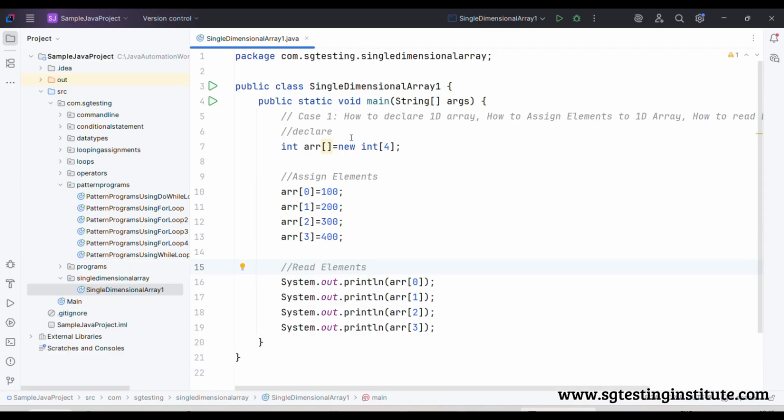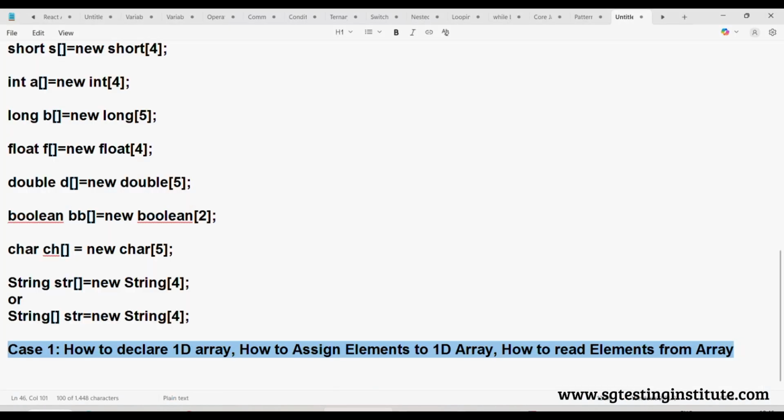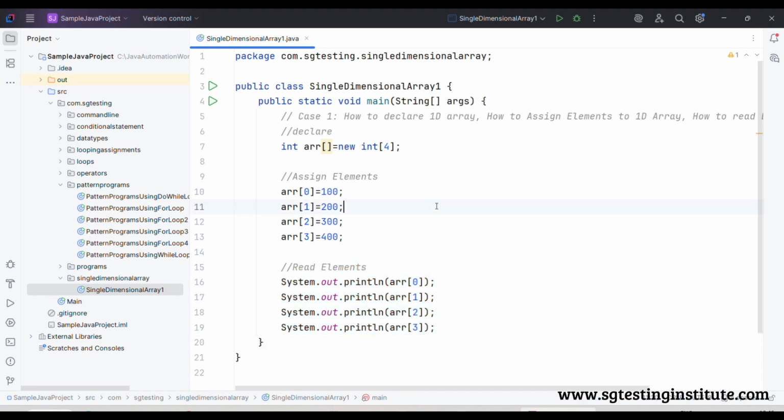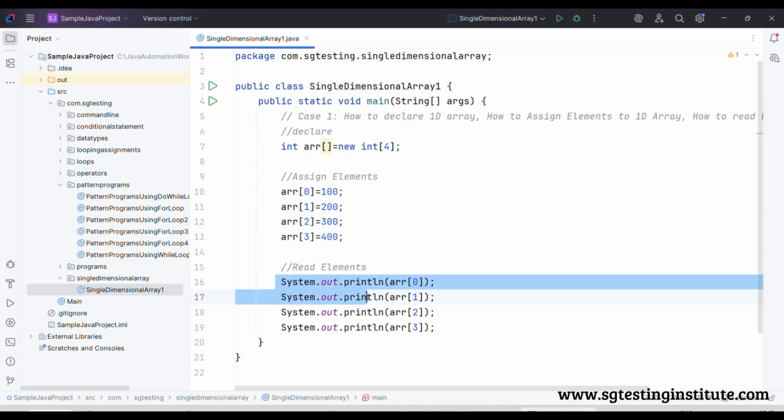So in this case, we have learned how to declare an integer array, how to assign elements into an array, and how to read elements from the array. Before moving to case 2, first let's investigate this case 1. Suppose my array size is 400, then how many lines do I need to write here for reading the elements? 400 lines I need to write. This is not a right approach.